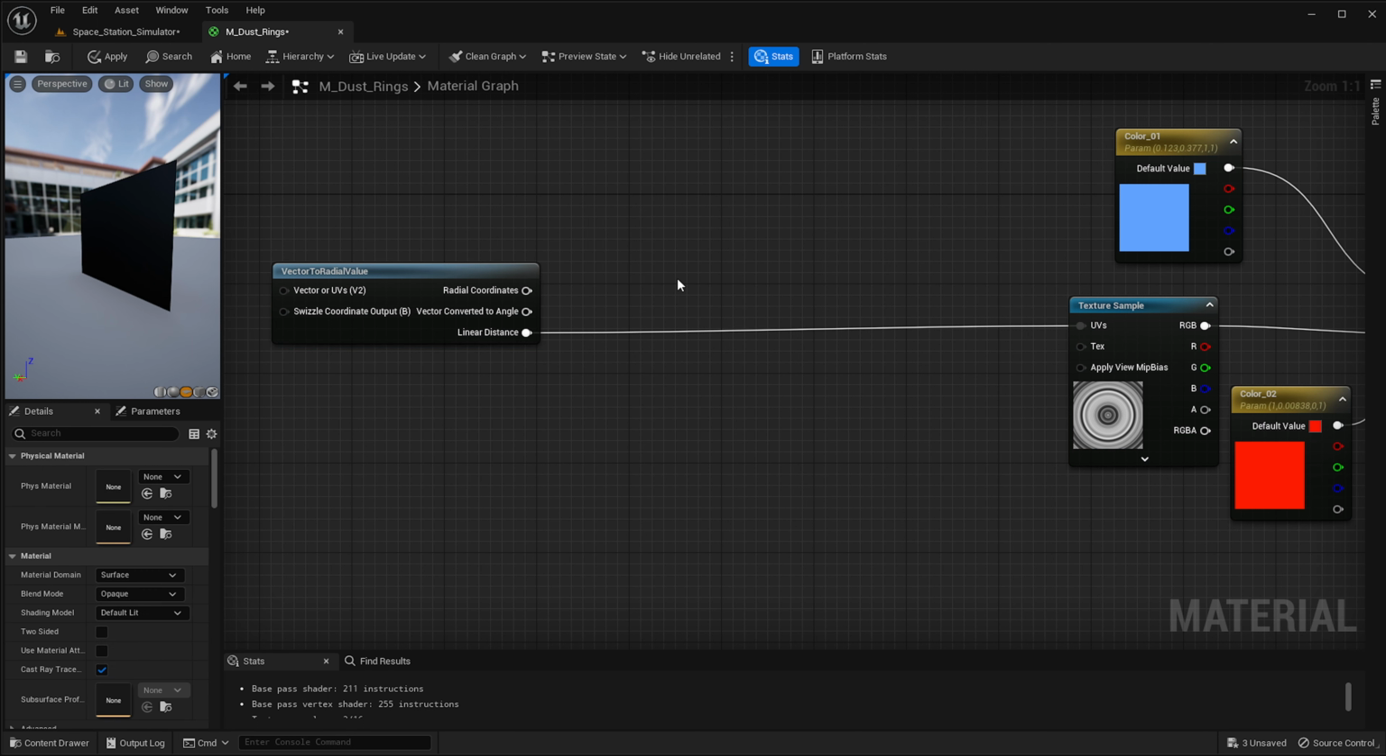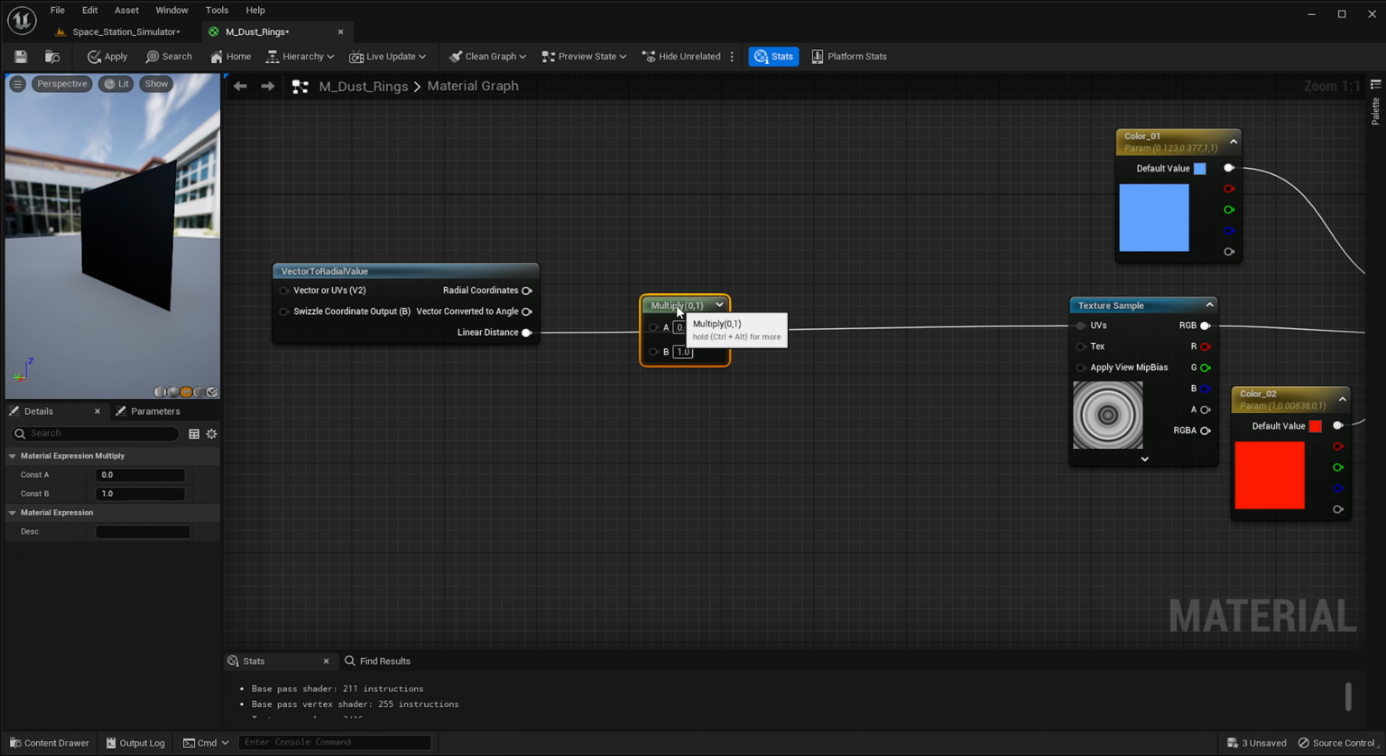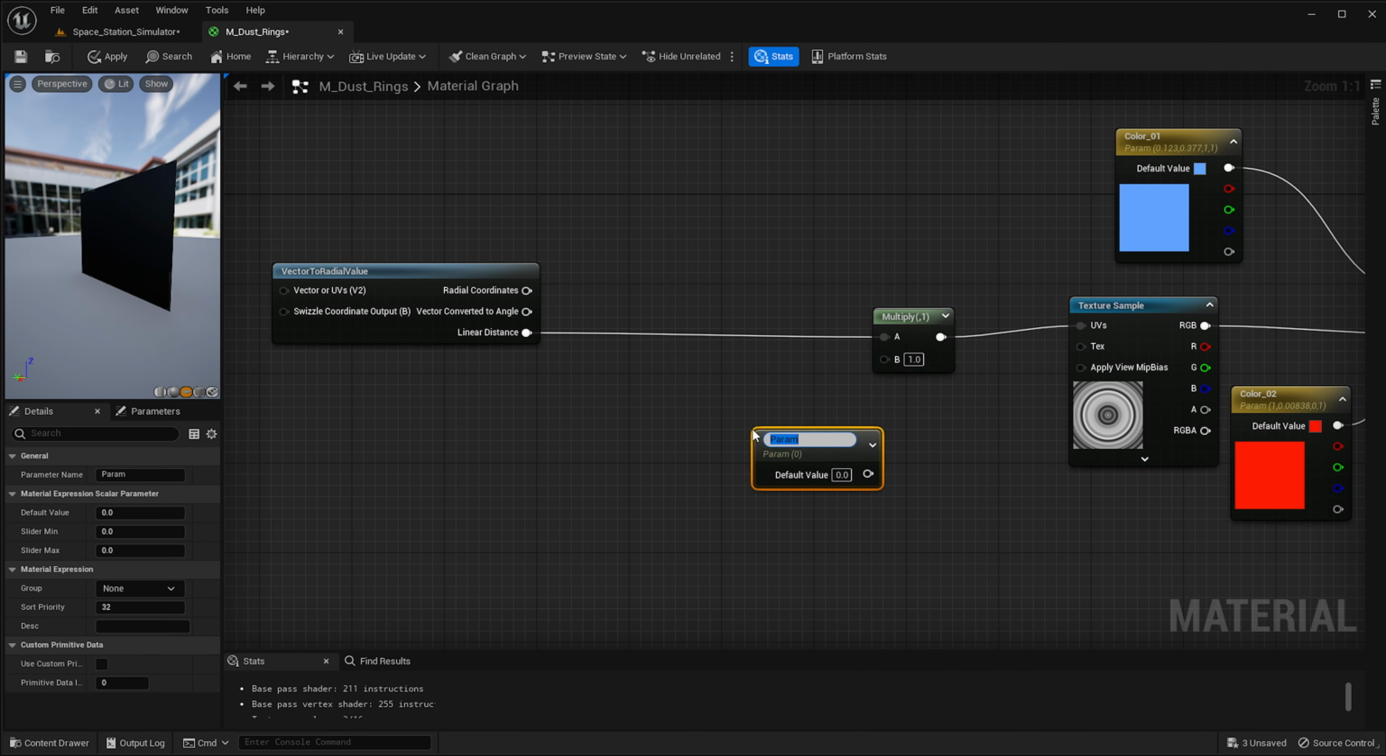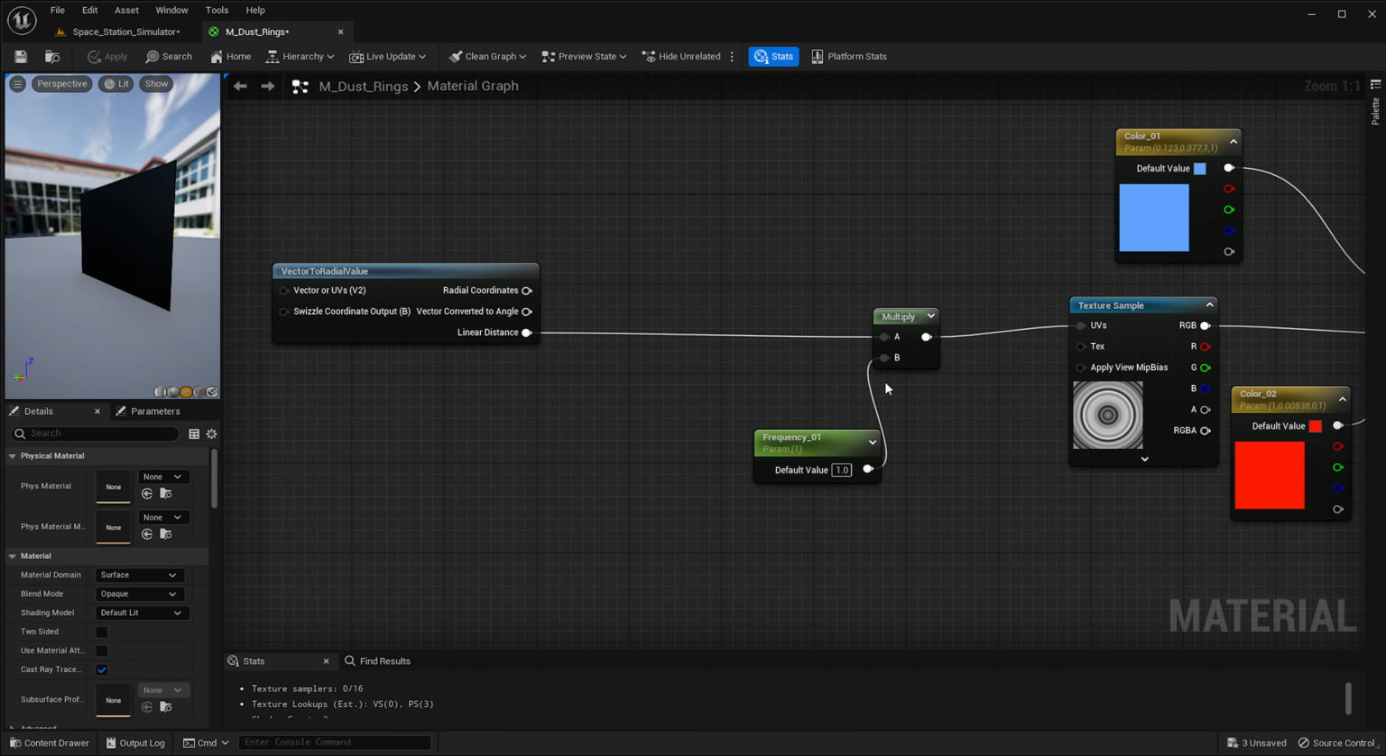So I'm going to add a multiply node to be able to control this. I'm going to put it over here. I'm going to connect our linear distance to that, and connect this to the UV. And then in here, we're going to have something that I call a frequency. So S on the keyboard, left click, type in frequency 01, connect that into the B value, add a number 1 here and press apply.